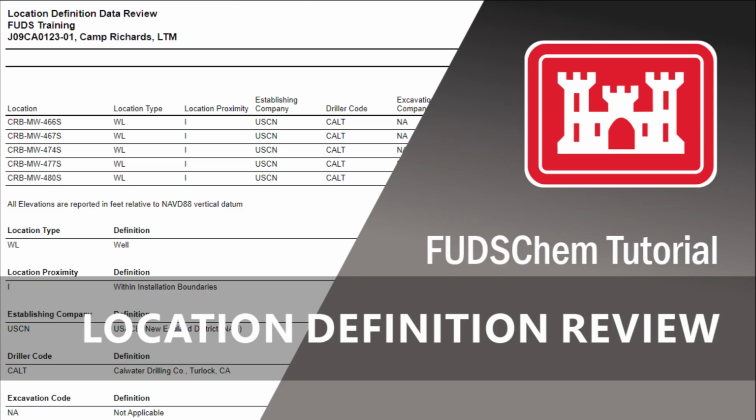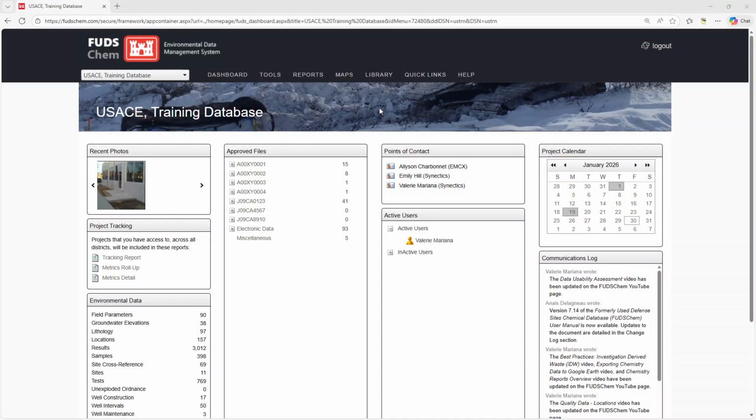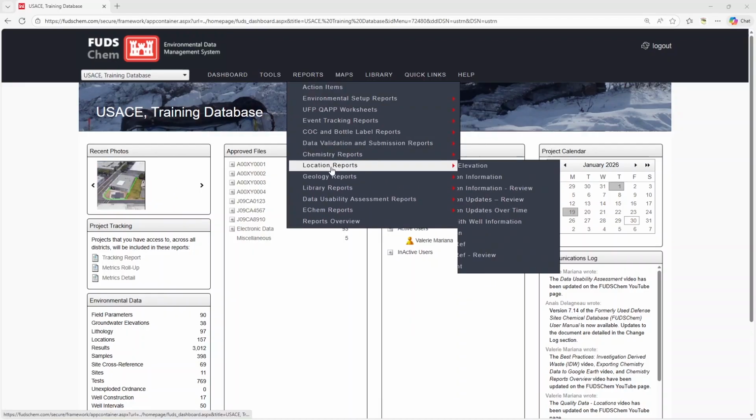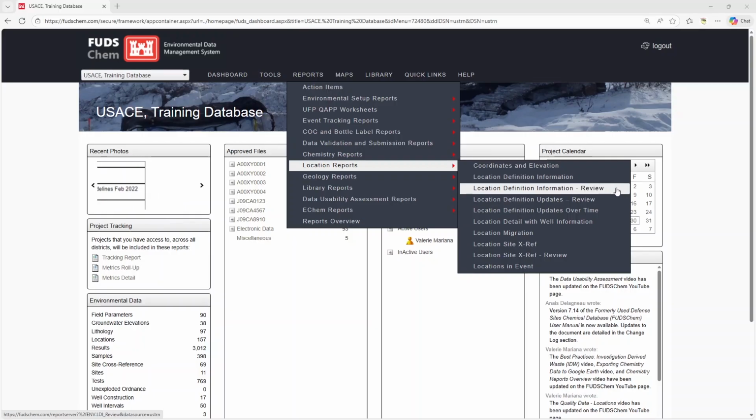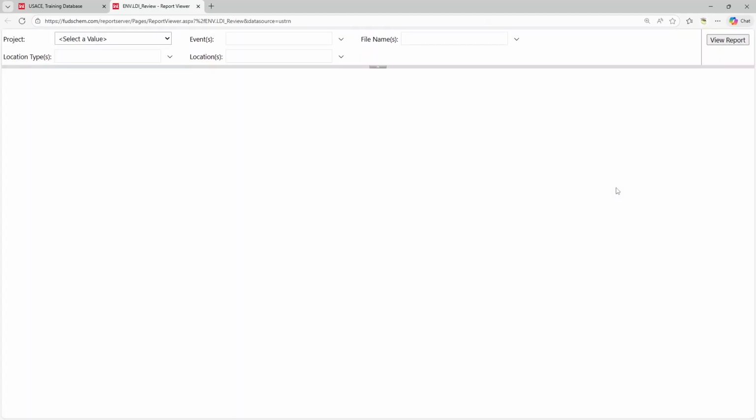This video will go over how to review and approve location definition information in FUDSChem. For information on entering locations, please refer to our Loading Locations tutorial videos, linked in the description. To review locations, go to Reports, Location Definition Information Review. Fill out the drop-downs and click View Report.